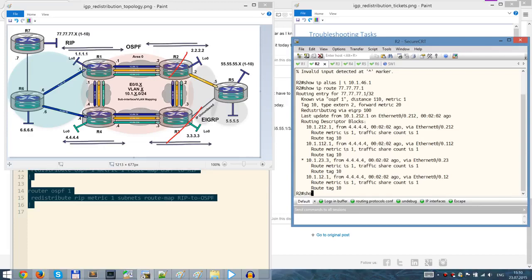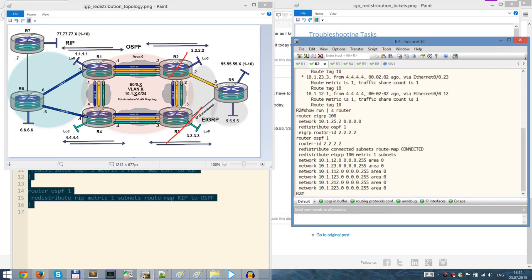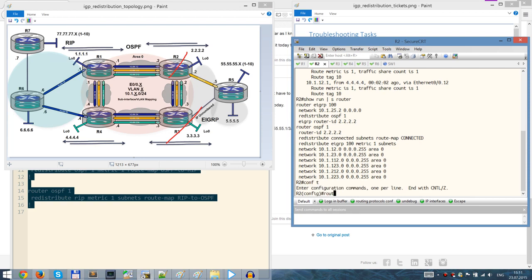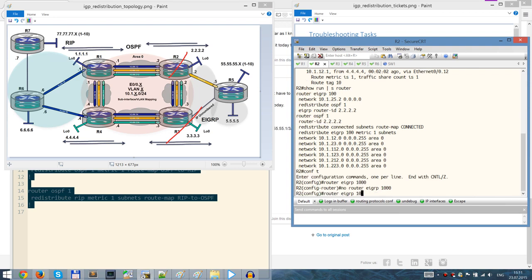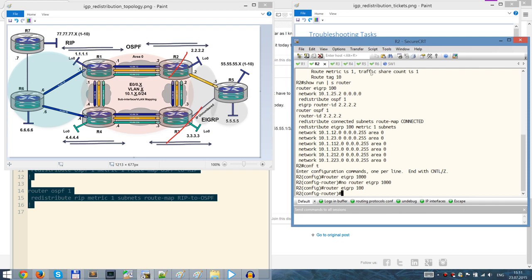We do this show run section router. Okay, router IGP 100. And we redistribute OSPF, but I don't see a seed metric, so this is the problem. Okay, we do router IGP 100. Oh, sorry, no, router IGP 1000. Router IGP 100. We do what?